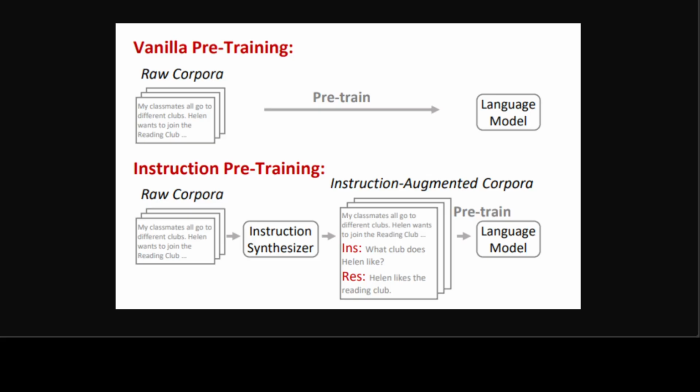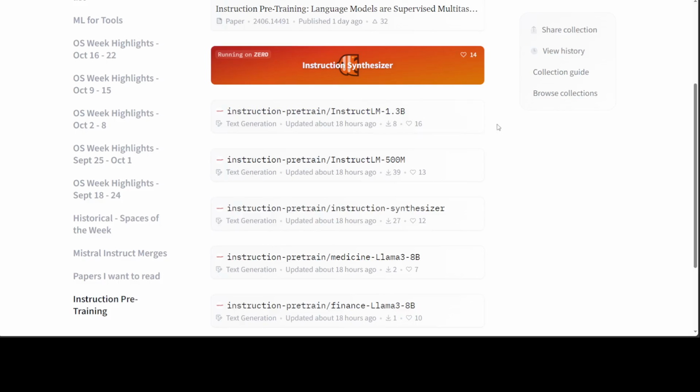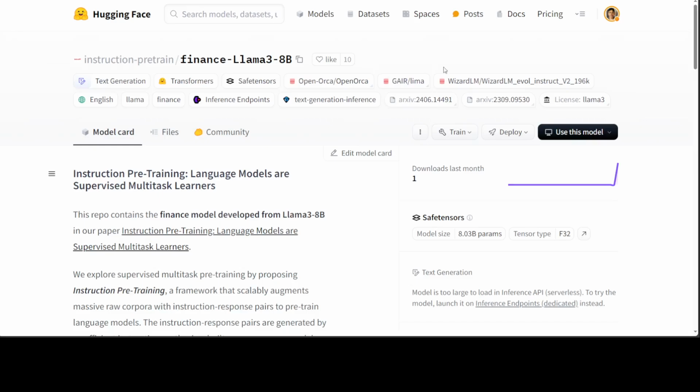How cool is that? And that is what Microsoft has sort of done in these two models, as you can see on your screen towards the bottom: Medicine Llama 3 8 billion and Finance Llama 3 8 billion. In this video, we are going to install and play around with this Finance Llama 3 8 billion, and in the next video, I will be showing you the Medicine Llama 3 8 billion.